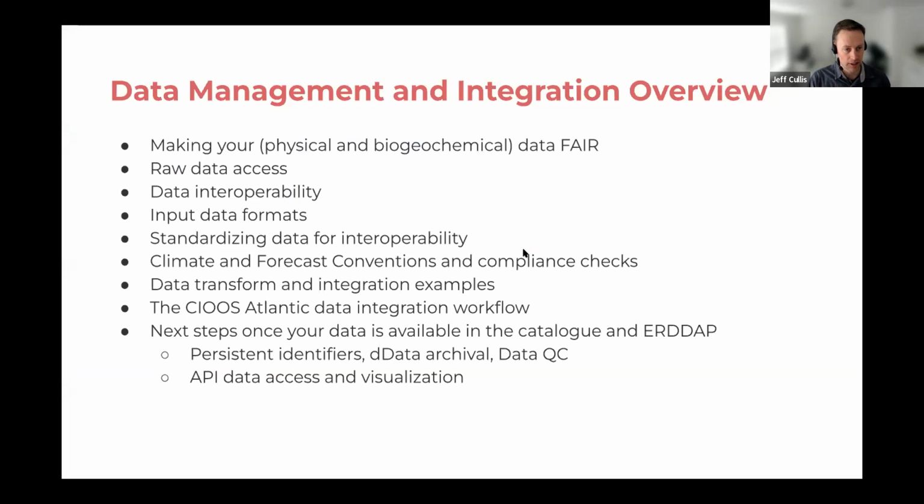So a couple things I'll be talking about. Again, I'm not talking about biological data so much this time. It's more data that can be brought into ERDAP, and how to make that FAIR. So the FAIR acronym, how we'll set up access to your raw data. We'll talk a bit more about the I in FAIR, data interoperability. So that relates to the input data formats, as well as how we can standardize data to be interoperable.